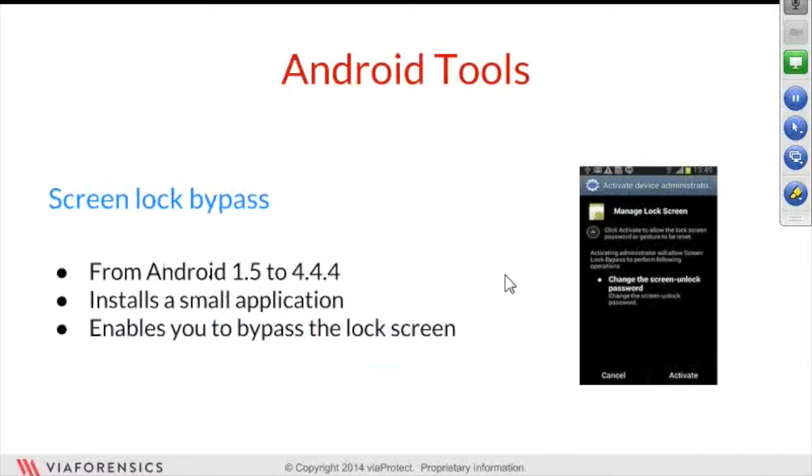Okay, so I'll talk a little bit about our tools now. The first tool is the ScreenUp bypass. The ScreenUp bypass tool installs just a small application onto a device, which enables you to bypass any lock screen, so PIN or password or pattern locks on the screen.